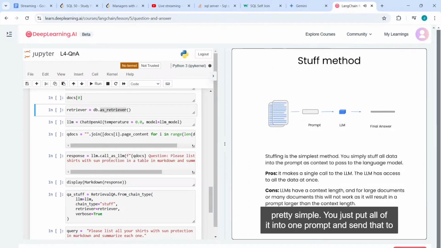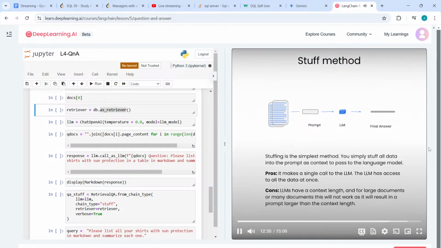We used the stuff method in this notebook. The stuff method is really nice because it's pretty simple. You just put all of it into one prompt and send that to the language model and get back one response. So it's quite simple to understand what's going on. It's quite cheap, and it works pretty well. But that doesn't always work okay.